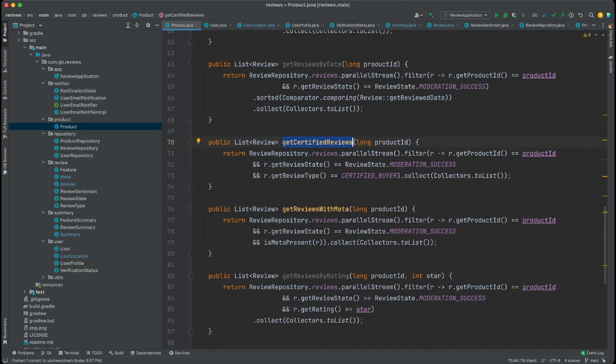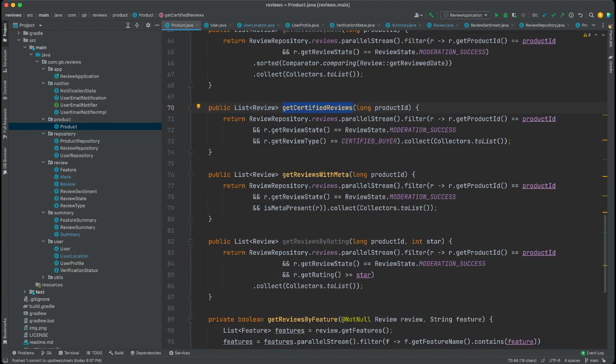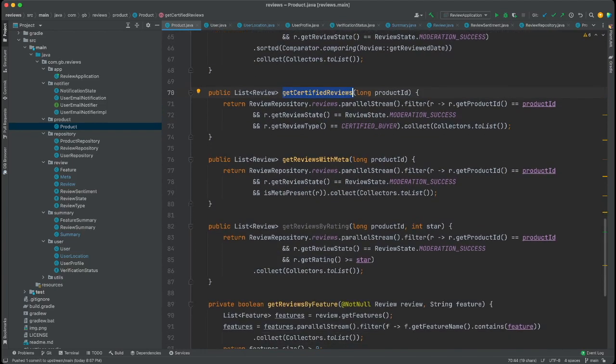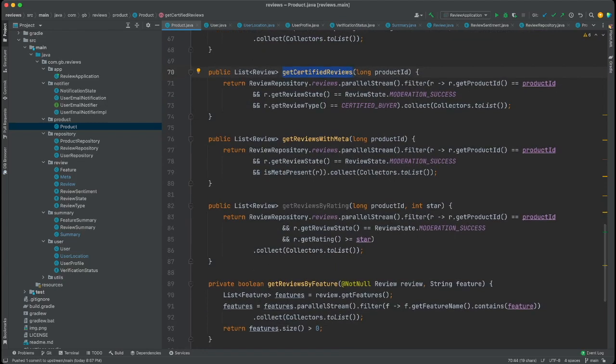Get reviews with metadata, meta. That means get me all the reviews which have this meta, which is pictures or anything of that sort. That's how we are going to fetch all the reviews which contain the meta. Get reviews by rating. As I said, we should be able to filter the top rated, bottom rated, and all these things. So I just took the product ID as an input, and the star or the rating.